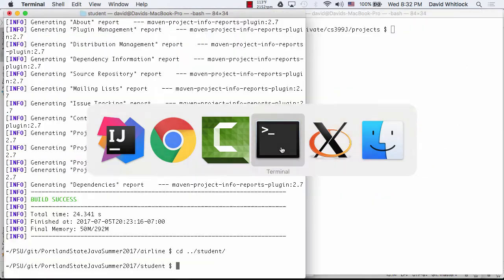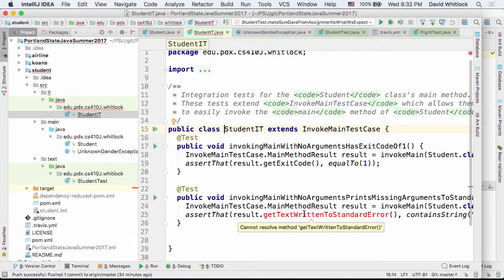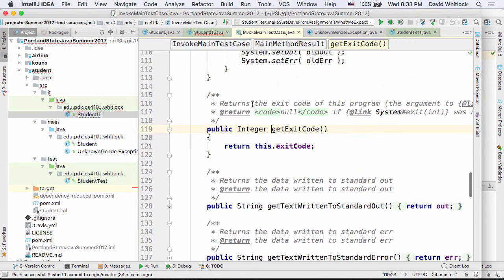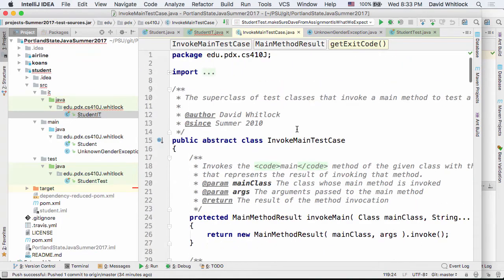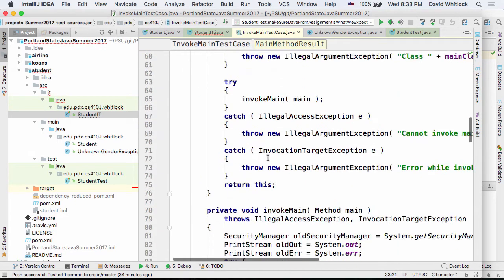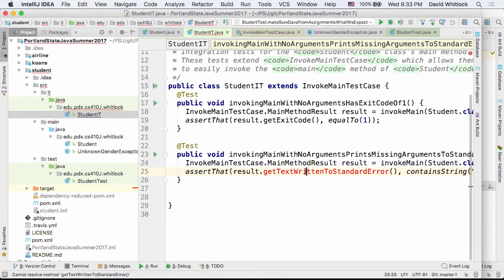So I did some refactoring recently, and I've got an old version of the library right here. Main method results instead of get out. Oh no, it has this. So why doesn't it like that? Get text written to standard. Get text. No, okay. Interesting. Does the red line tell you anything? It just says it can't find it. So whatever this thing is using to compile against.